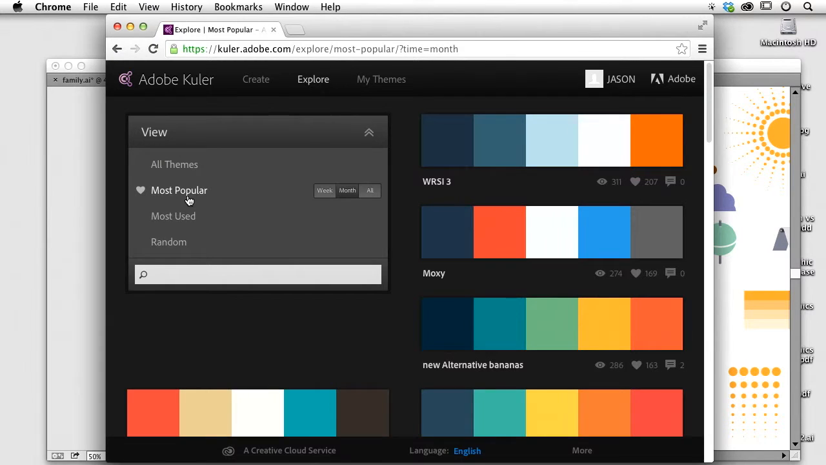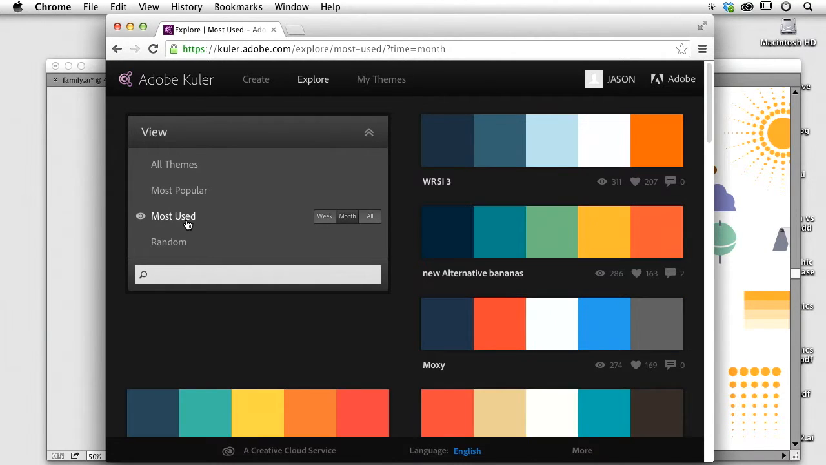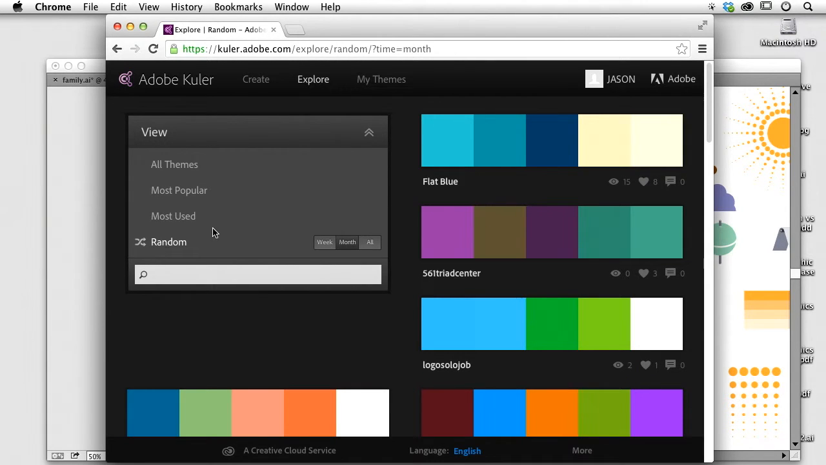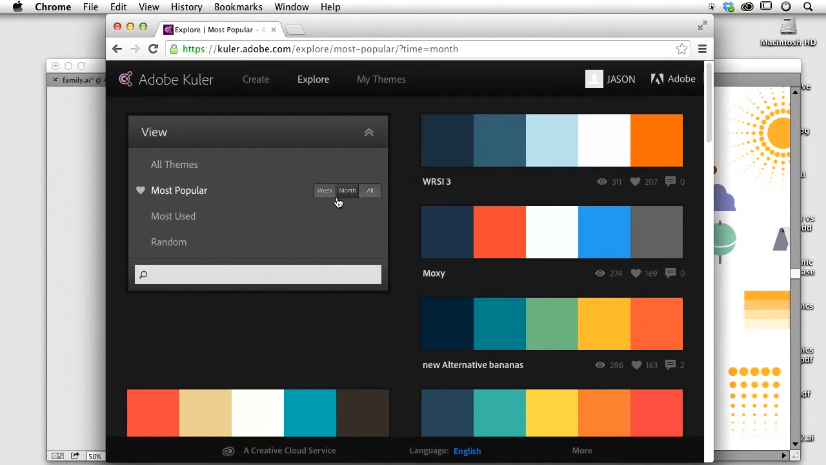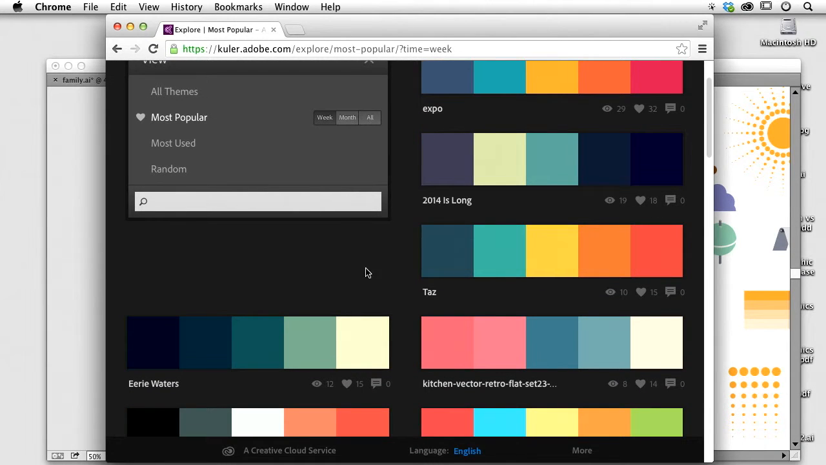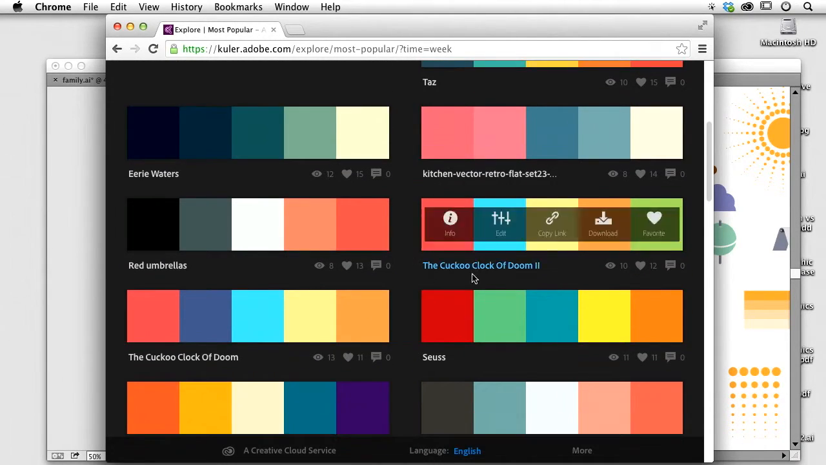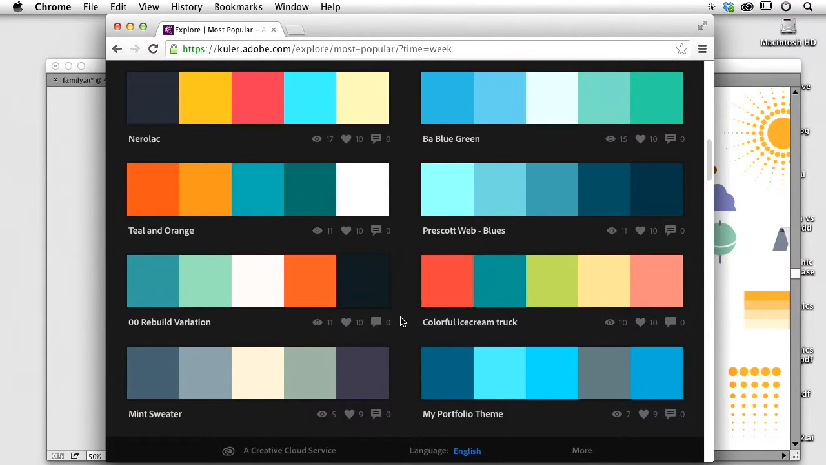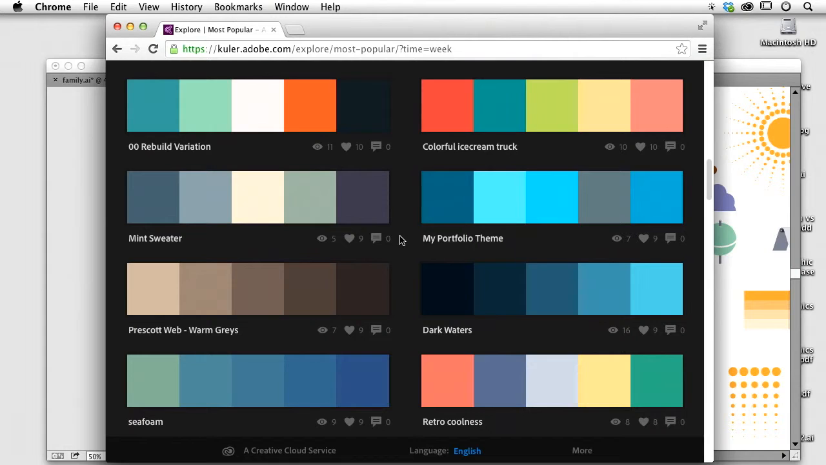You can search by the most popular. You can search by the most used for the week, the month, of all time, or just random colors all over the place. So if I search the most popular of this week, these are the colors that are most popular here. And okay, the Cuckoo Clock of Doom #2, great names on this stuff. This is a great visual way to see. You're doing some type of weather in Seattle, awesome. Colorful ice cream truck, awesome. I mean, these are some really great dynamic colors.